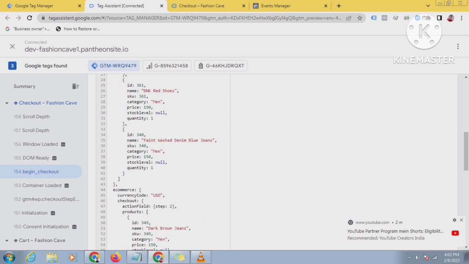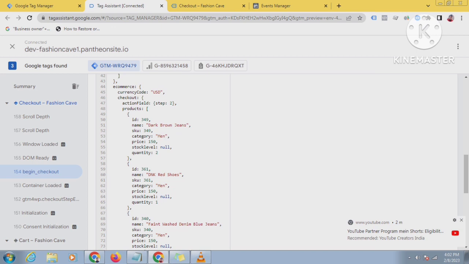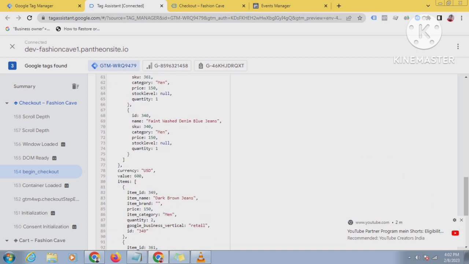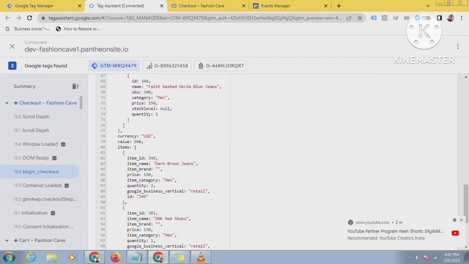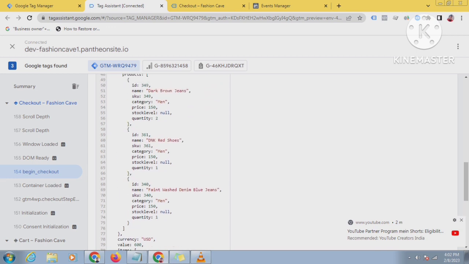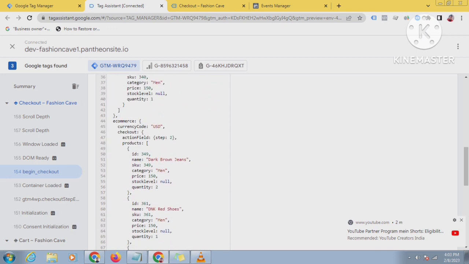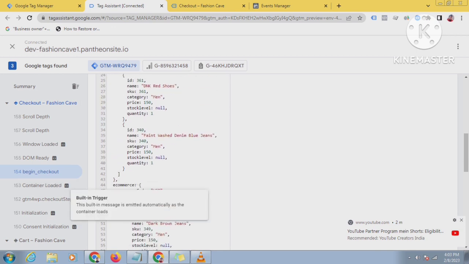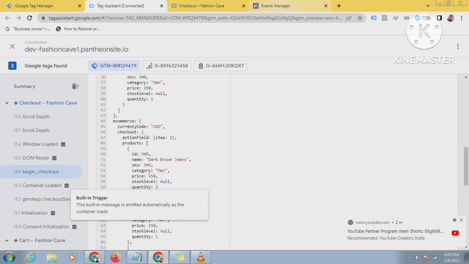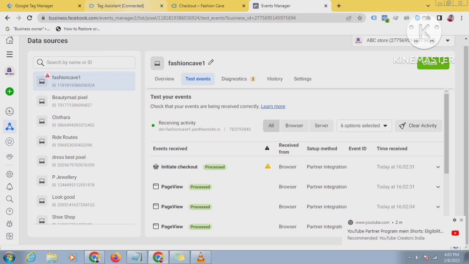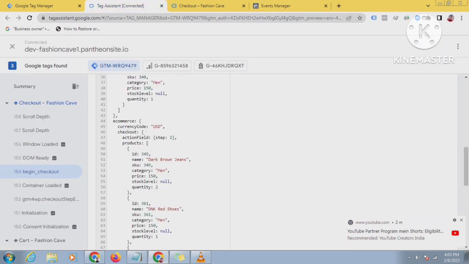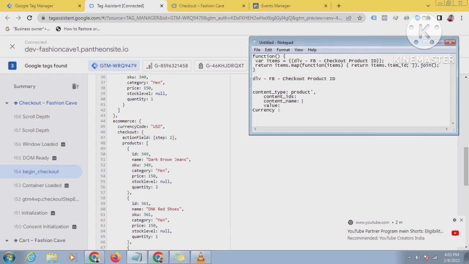First of all, you have to create some variables, and then you have to create a trigger and then a tag. So what are the parameters that I am going to send to the event manager, to Facebook pixel? Here I will send these parameters: content type, content IDs, content name, and currency.